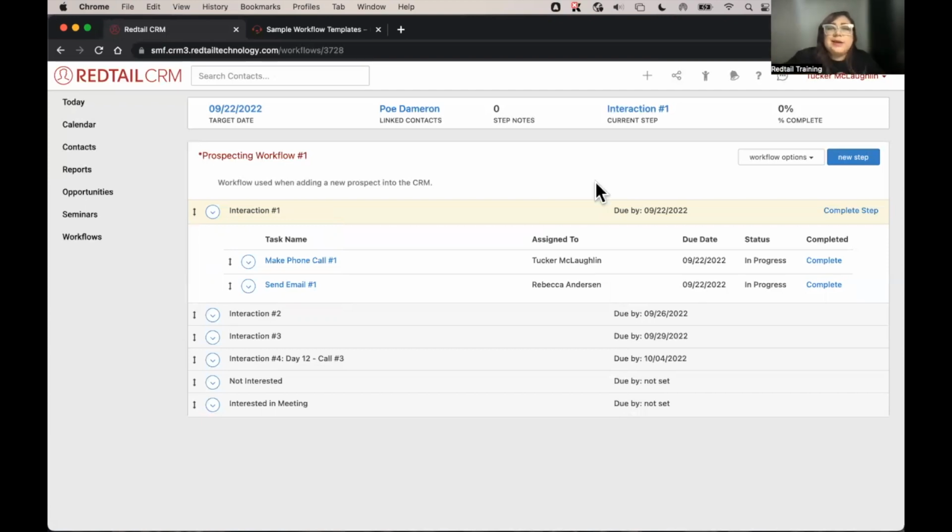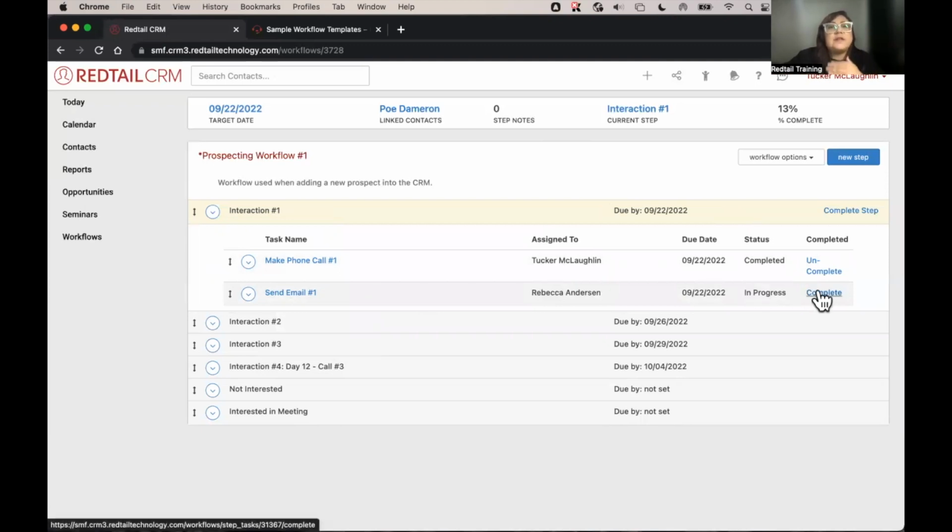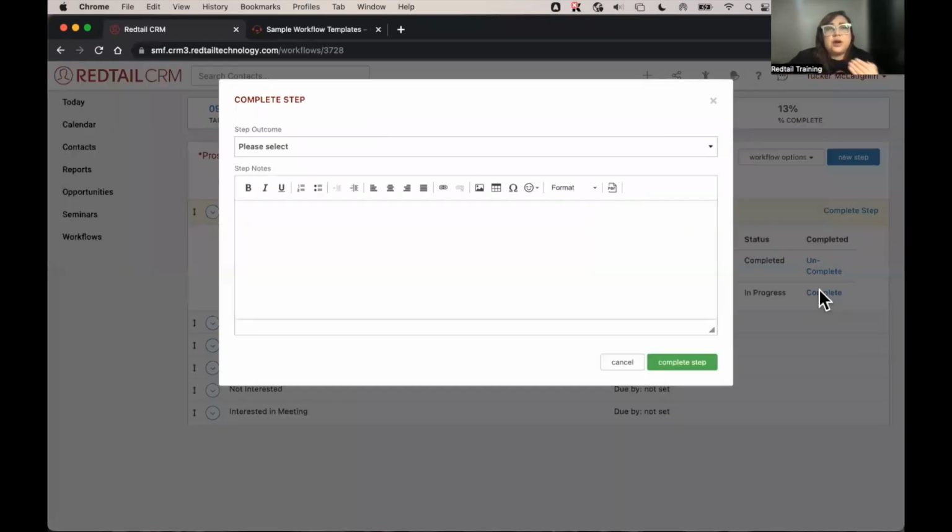Now, again, this is where I'm literally circling back. This is the easy part. Like I said, now we're completing those tasks. If I made that phone call, I'm hitting complete. If I sent that email, or I have Rebecca send that email, hit complete. Again, you're just marking it as finished when you're done with it.